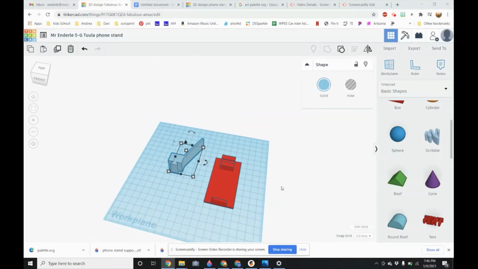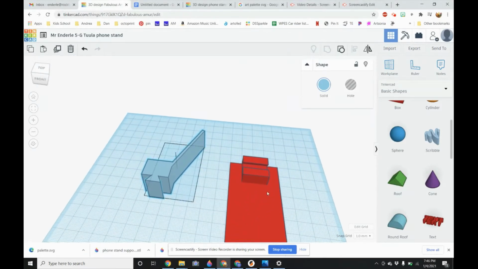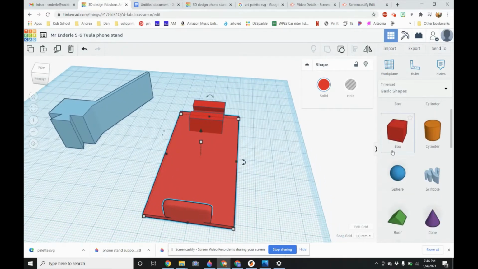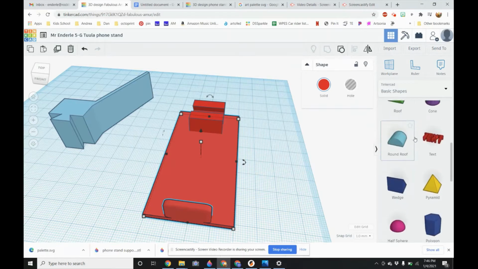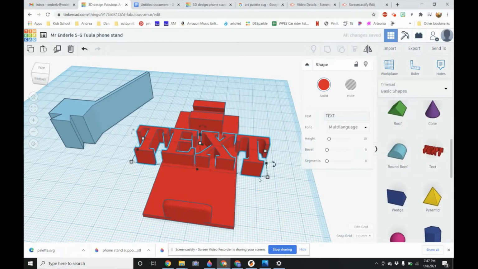All right, fifth grade. The next step is to add some sort of design or artwork to your phone stand to customize it and make it a little bit about you. One thing you may want to put onto your base is your name. So if you're going to add your name to it, I'm going to go to the text tool. When you drop it off, it's going to look really large at first.